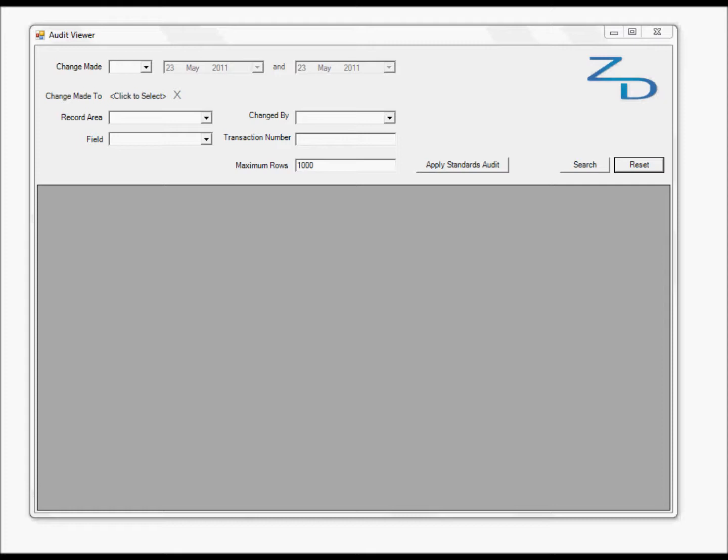So here we see the Audit Trail viewer, and we can see there's a new button on there, Apply Standards Audit. So the new features mean that we're able to apply a set of rules to our audit. We set up those rules in advance so that we can then run the audit and apply those rules to it and see very clearly which changes have broken those rules.